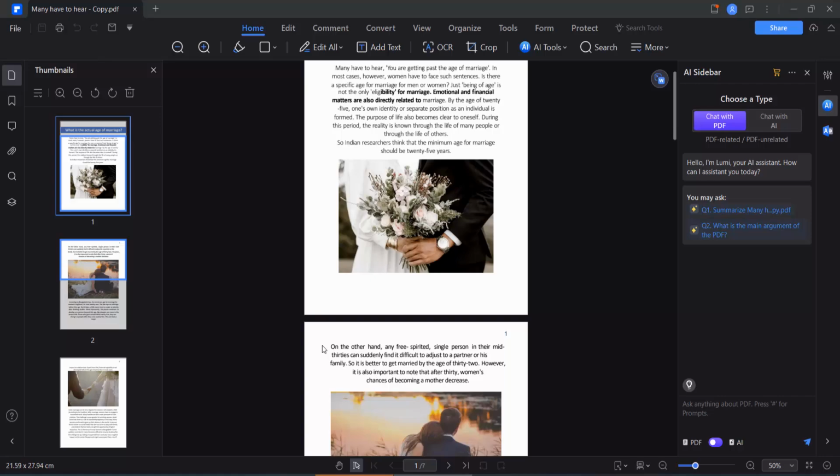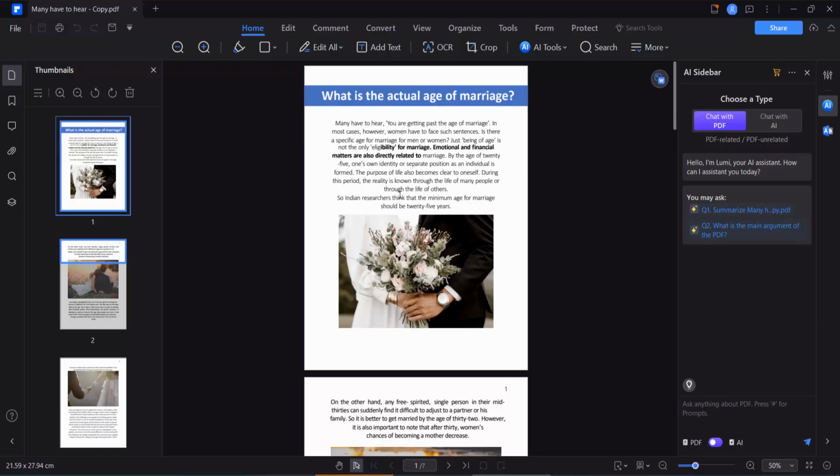Hello everyone, today I'll show you how to convert a PDF document to RTF format, that means rich text format, using Wondershare PDFelement. Open your PDF file with Wondershare PDFelement.